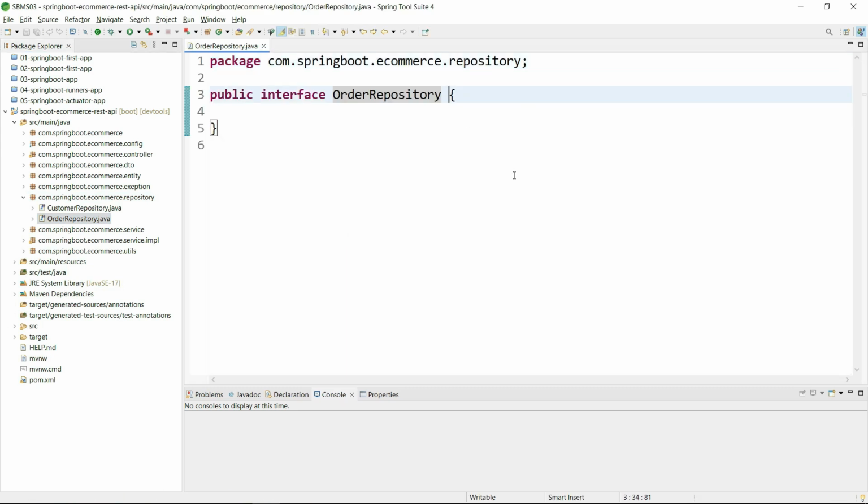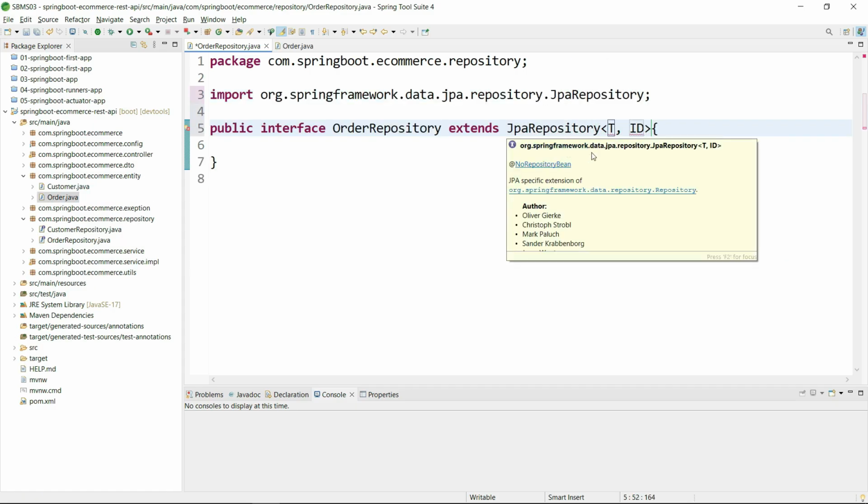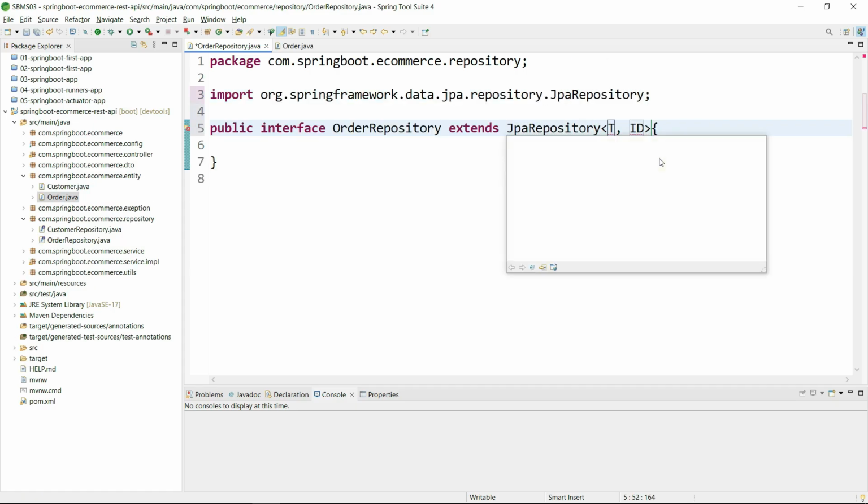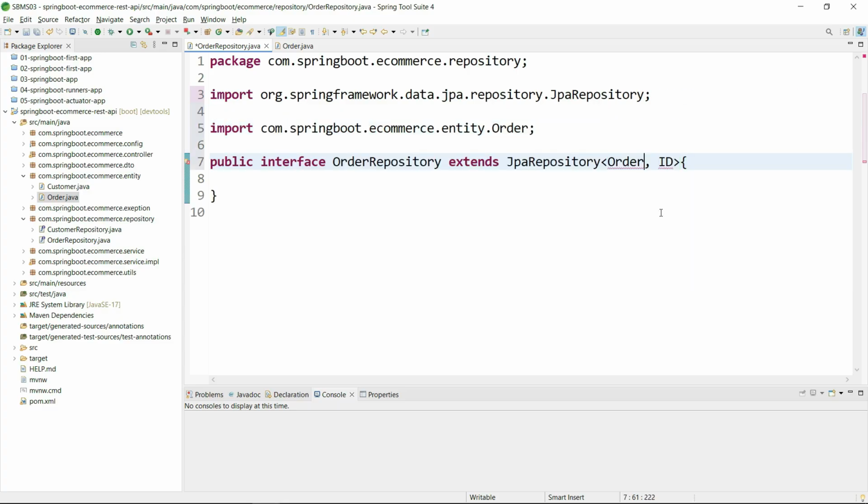This repository extending from JPA repository. This JPA repository expecting two parameters. One is entity type, another one is primary key data type. Here our entity is order and primary key data type is integer, like that. Here we will use @repository annotation like this.